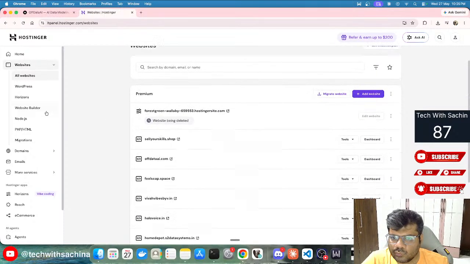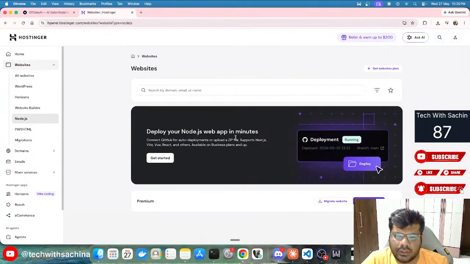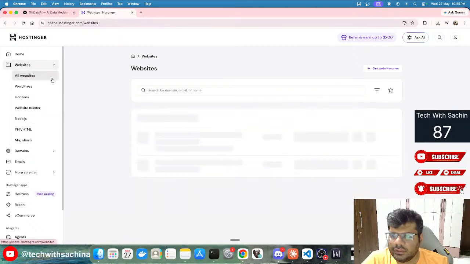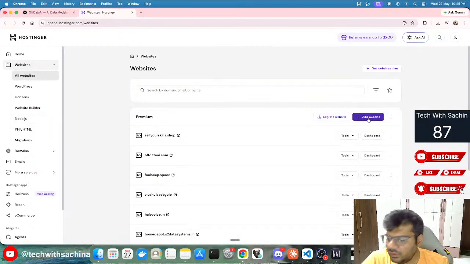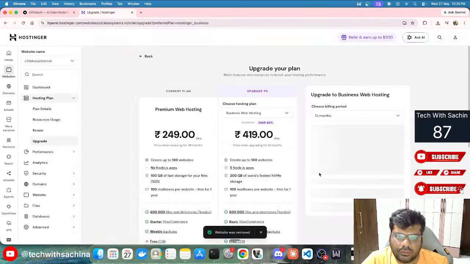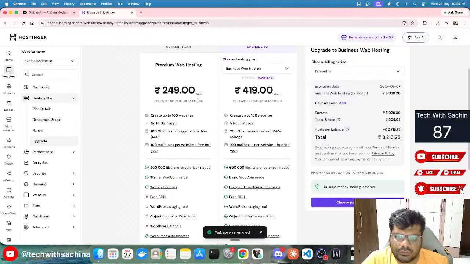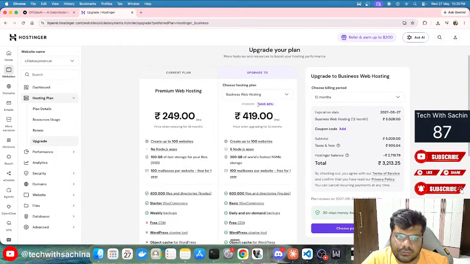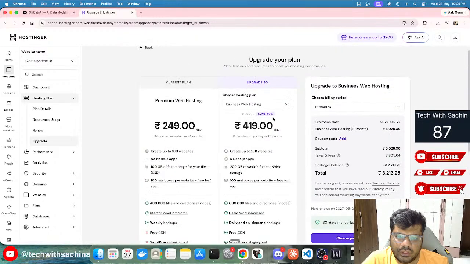I'm just thinking of hosting, right? So there is this Node.js option. Add a website. Okay, this is not included in my hosting plan. Let me try to add it. Let's see how much this costs. If I click on upgrade, it's 249 per month, right? I already have business hosting, right? I'm just thinking about it.